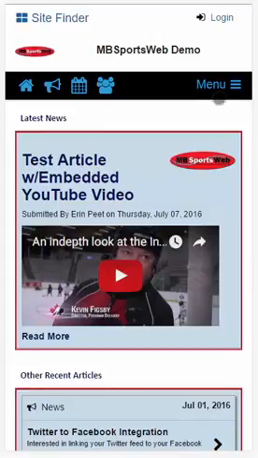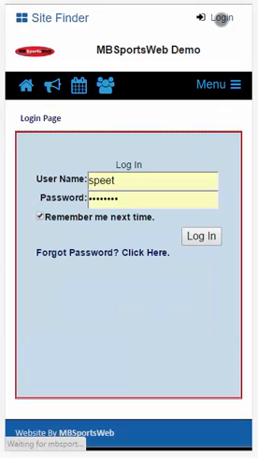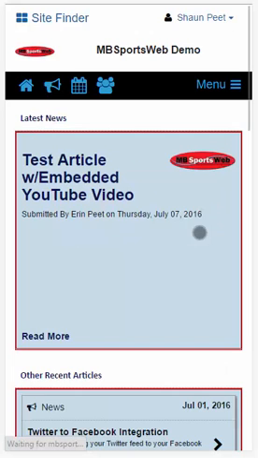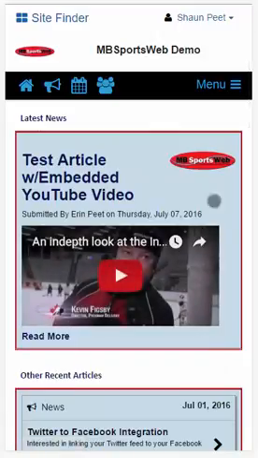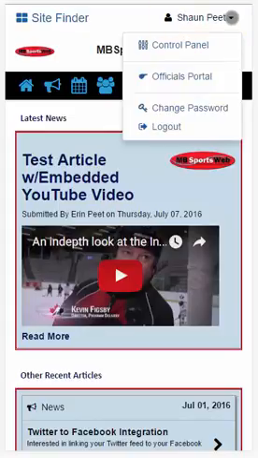So to get started, we'll click on the login link found at the top right of the page and use the username and password provided by your own association and click login. Once logged in, you'll see your name at the top with a little drop down arrow. This has a menu of other options that you have available, including access to the control panel if you have access to it, a way to get to the officials portal, to change your password, or to log out.